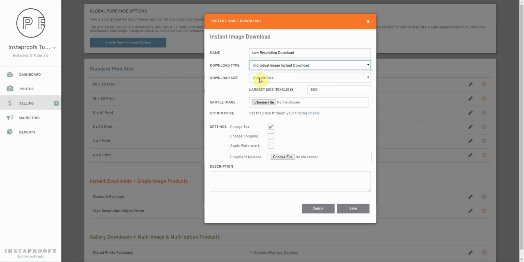And I'm going to give it a custom size. You can also choose to give it a web size, which is 1280 pixels, or a high resolution file, which is the full size image. For the custom size, I'm going to say 1600 pixels, and that'll provide an image that's 1600 pixels on the largest side to my clients when they purchase it.